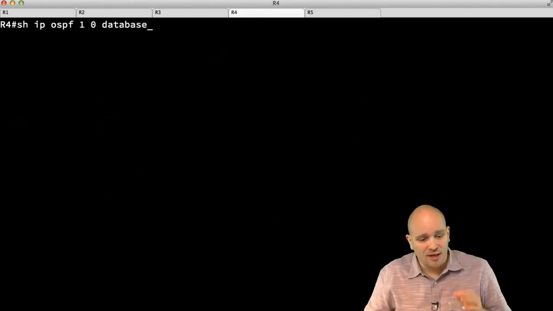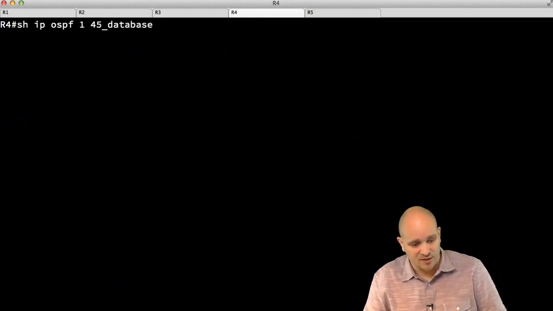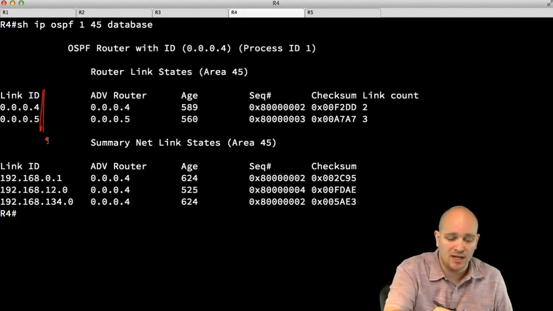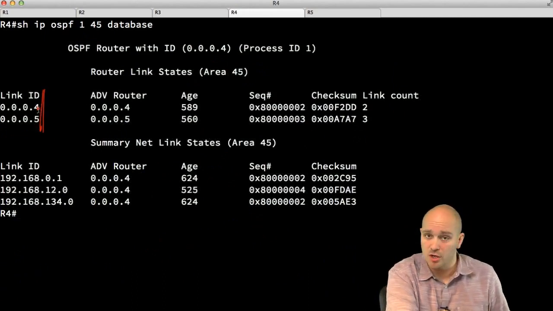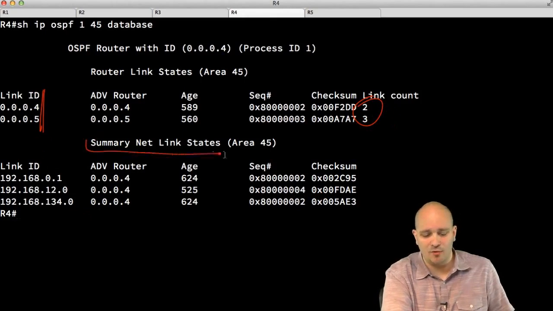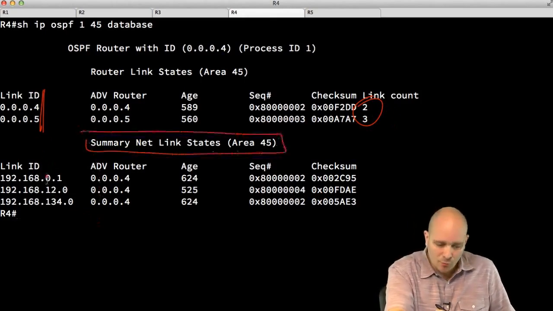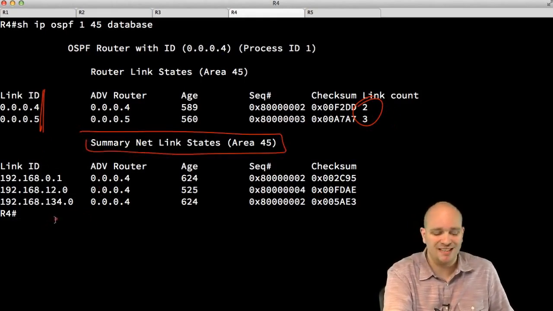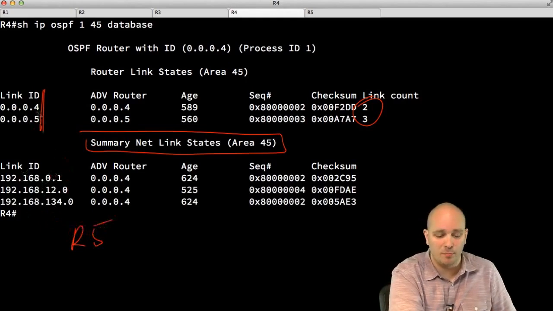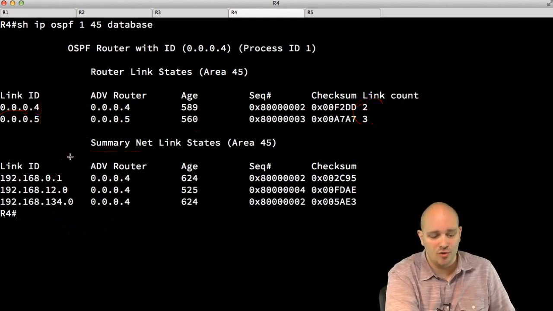So let's take a look at the area 45. For example, for area 45, what we are seeing here are two type 1 LSAs, one generated by R4, one generated by R5, with a certain number of link counts. We have already talked about this. Now, in the summary net link state here, I'm going to have some inter-area routes, yes, but what we will not have here is R5's loopback, because R5's loopback is an internal route.